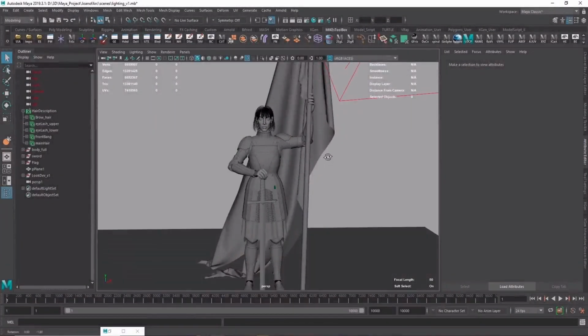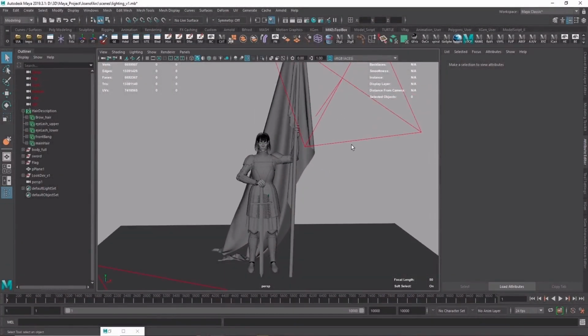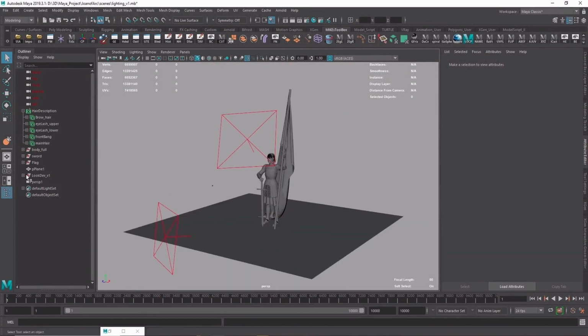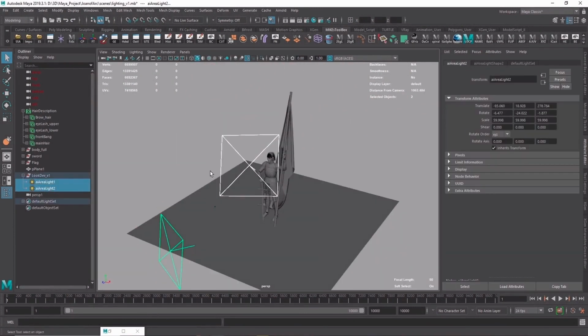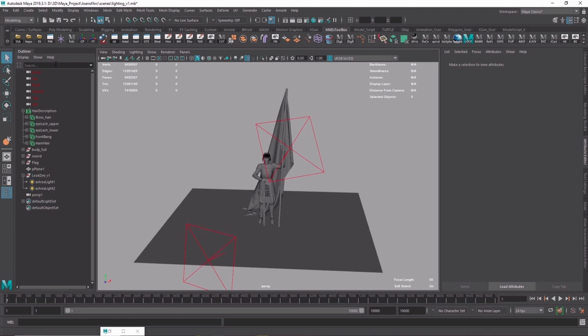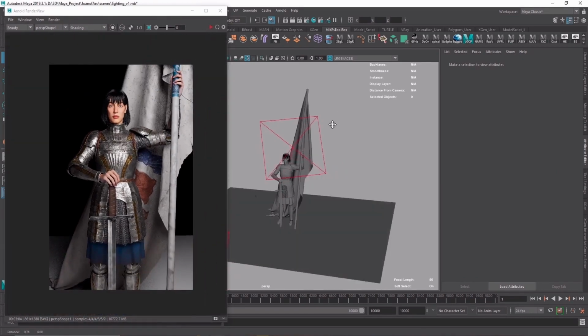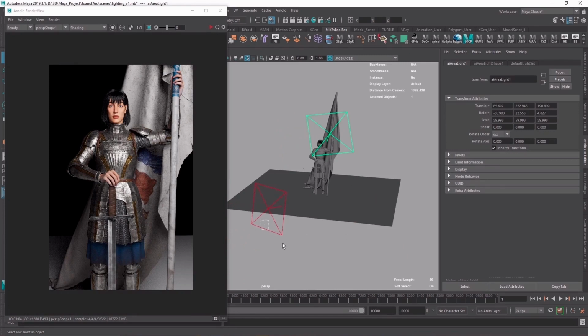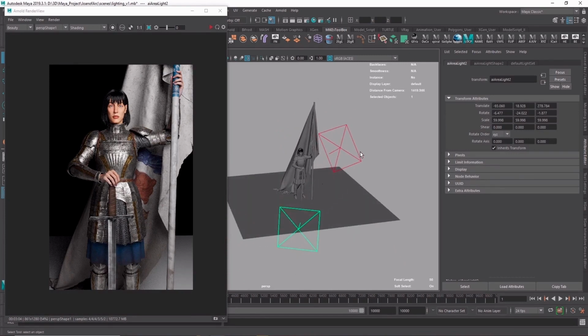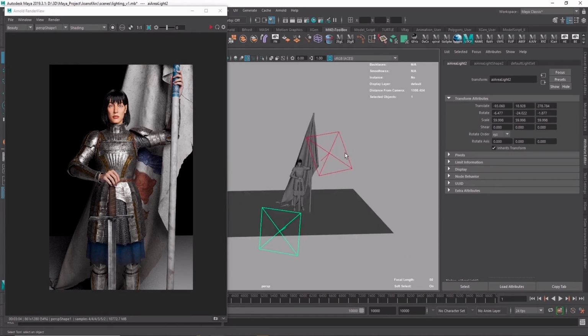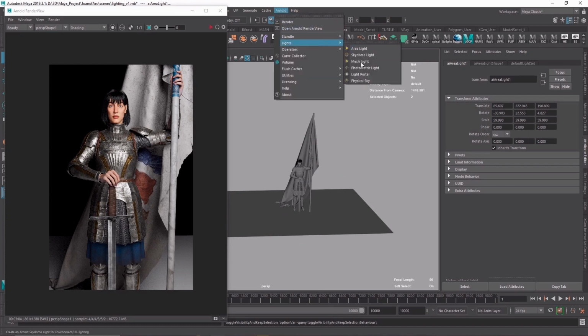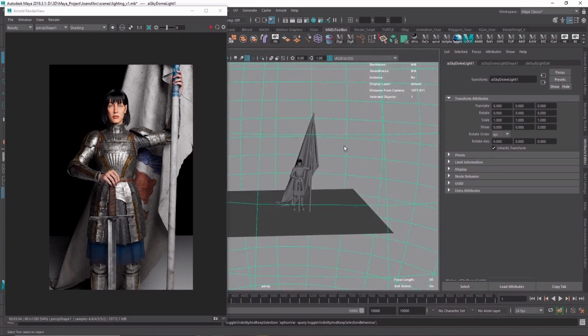Okay, so look dev is done and I'm about to start the final lighting here. I have the look dev lighting here, those two area lights, and the last render looks like this. So this was rendered with these two lights, and I'll start by replacing those lights with the environment lights. So I'm going to hide it and create a skydome light.